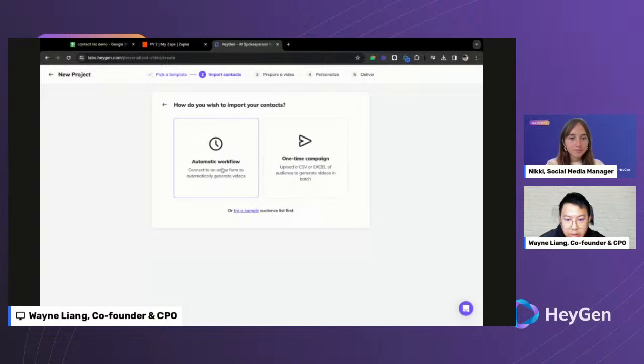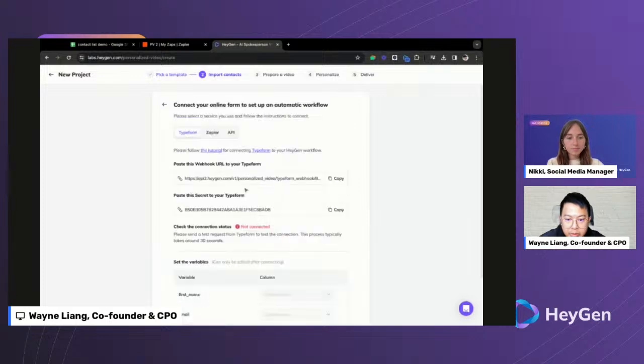A bigger one is this automatic workflow, where you will be able to connect your personalized video project to whatever online data source. So whenever someone fills in a survey or adds an entry or row into your table, that will trigger your personalized video project to automatically generate a video with that context-specific information and deliver the video back to the channel you wish.